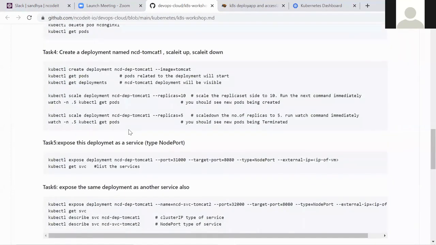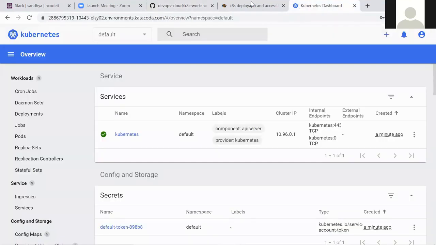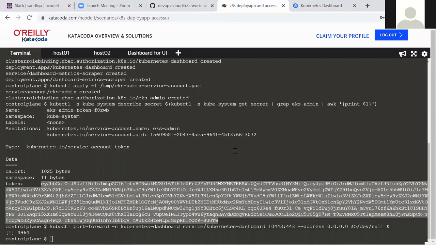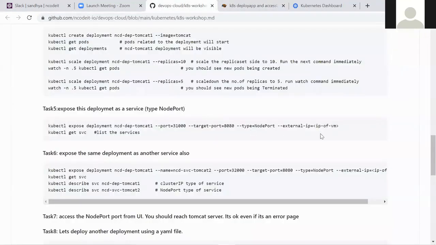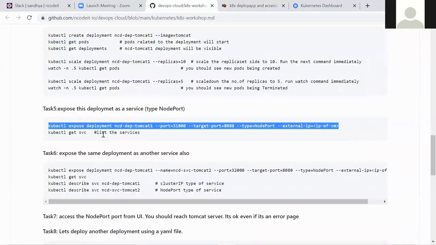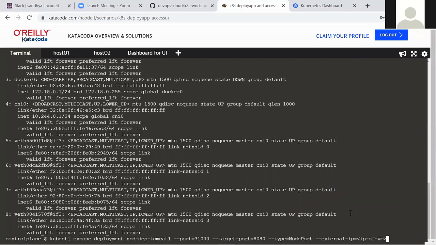So till task 4 is done, right? Now we are looking at the external IP. Okay, okay. What is the IP? 172.18.04. Okay, this is the IP. Paste.